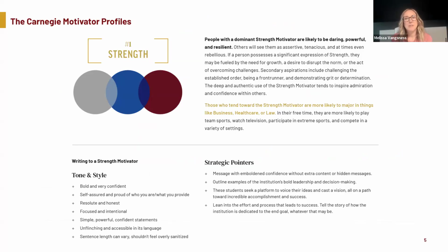So here I'm going to start with the strength motivator. What to know about these folks that tend to fall into this bucket is they are often seen as assertive or even sometimes rebellious, but they're driven by growth, disrupting norms, and overcoming challenges. They are oftentimes seen demonstrating grit and tenacity, and have a lot of appealing aspirations of admiration and confidence. They can academically lean towards the business or the healthcare or law fields.